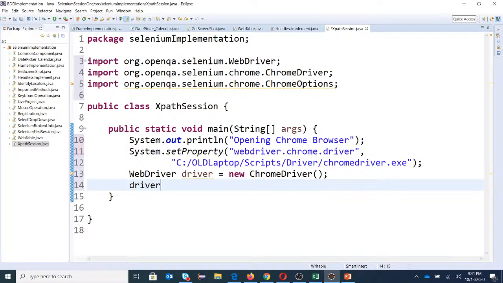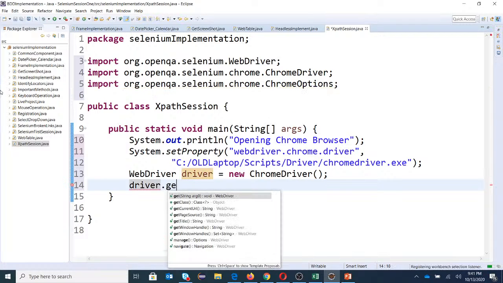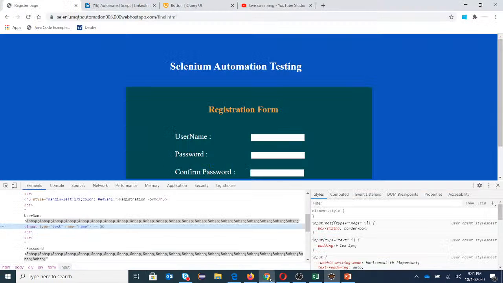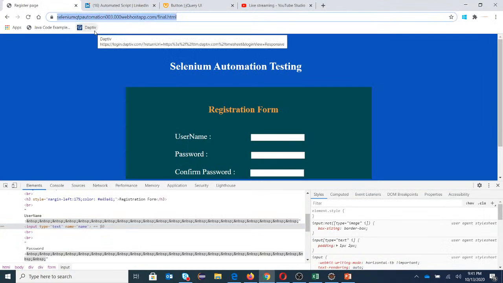Now I'll take this driver dot get and my URL. Let me get the URL. Let me get this URL.